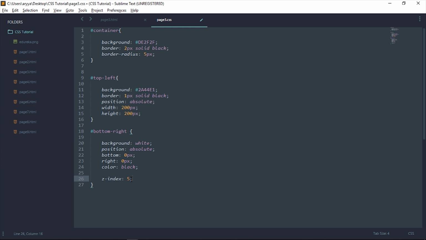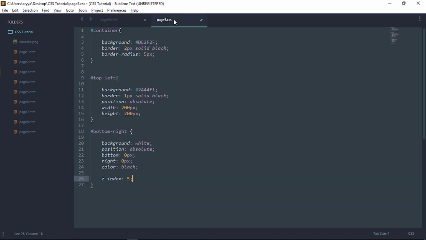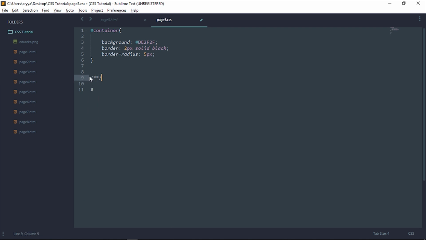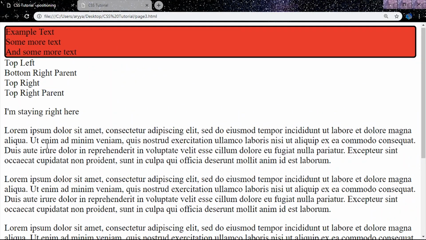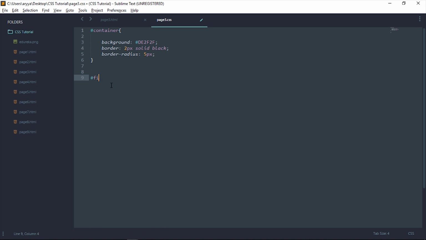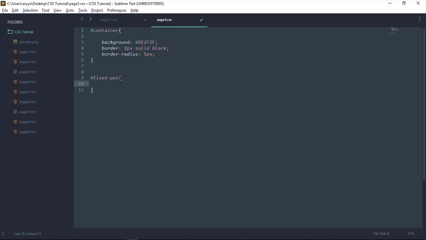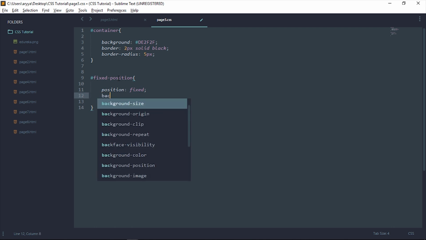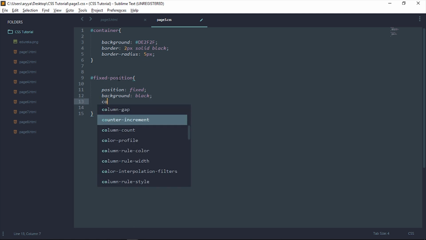Now let's go ahead and do some fixed positioning. For fixed positioning, we have this ID called fixed, which contains a paragraph saying I'm staying right here. So let's select that first. Let me remove all this stuff so that it's not cluttered anymore. Let me save it and reload the page. So this is what is going to change. Fixed position, okay. First of all, you have to say position is going to be fixed. Now let's make it more prominent by giving it a background of black and a text color of white.